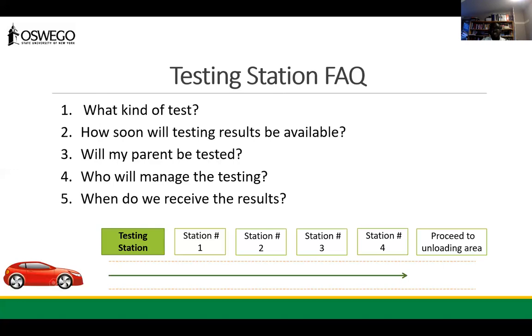So again, no food or drink an hour before your move-in time, because the first thing you're going to be doing is the test at our testing station. Okay, so just remember that you're not eating an hour before your move-in time, because again, the first thing you're going to do is the testing station. So no food or drink before then. Okay, so let's move on to some of the other questions and other parts of the presentation.